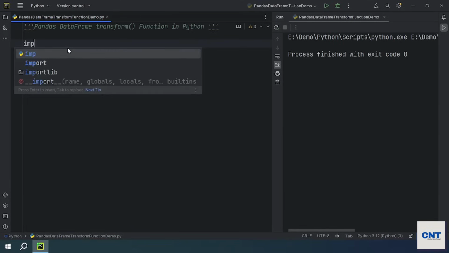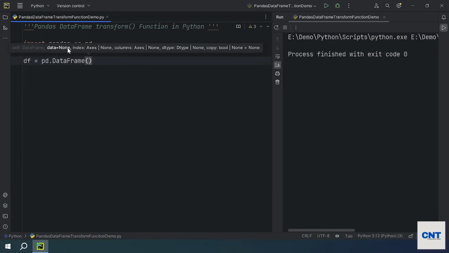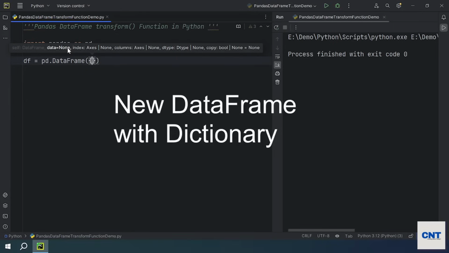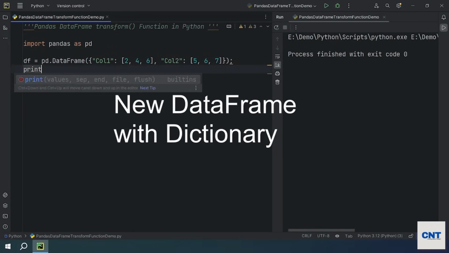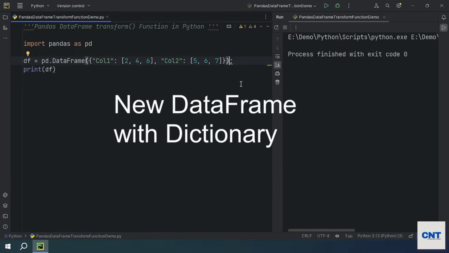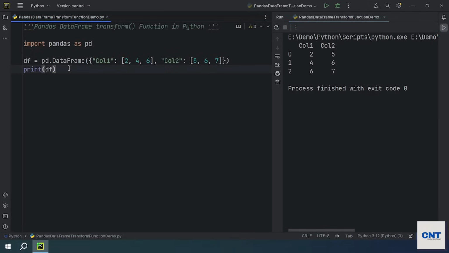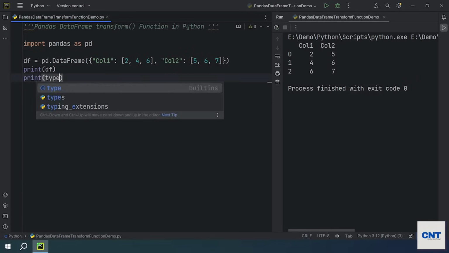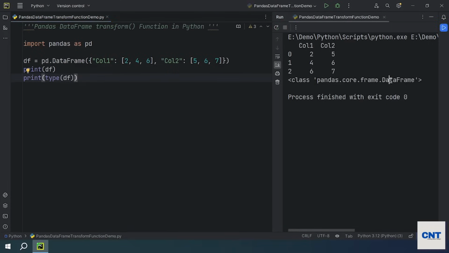Now let's import the Pandas library first, right? This is the alias for Pandas, pd. I'm going to create a quick data frame. I'm going to take two series, two columns you can say. These would be in the form of a dictionary. So this is a very simple data frame I'm going to create. Let me print it. If I run the program, okay, very simple. If you want to see the type of the data frame, you can easily check with the type function, right? So this is a data frame.